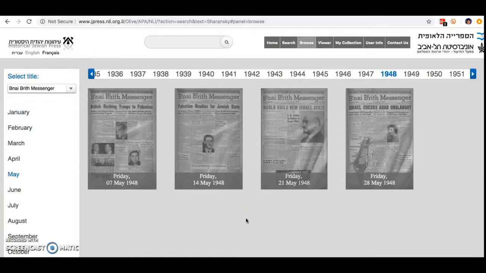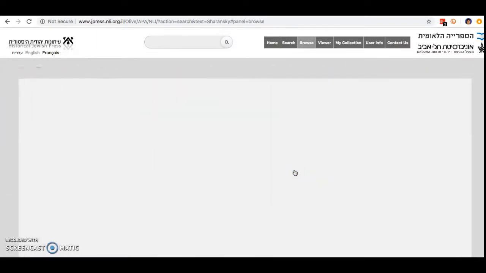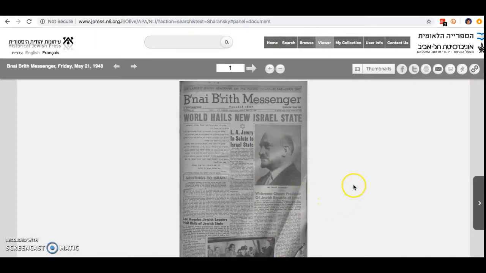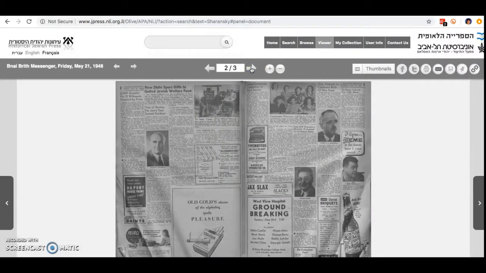So the State of Israel was proclaimed on Friday, May 14th, but this paper was published and printed before. So we would want to see this paper. And so I can click on it and I can see the page. And as I mentioned before, I can flip through it and I can see what the Jewish community of Los Angeles felt about the creation of the State of Israel and how they reacted to the news.